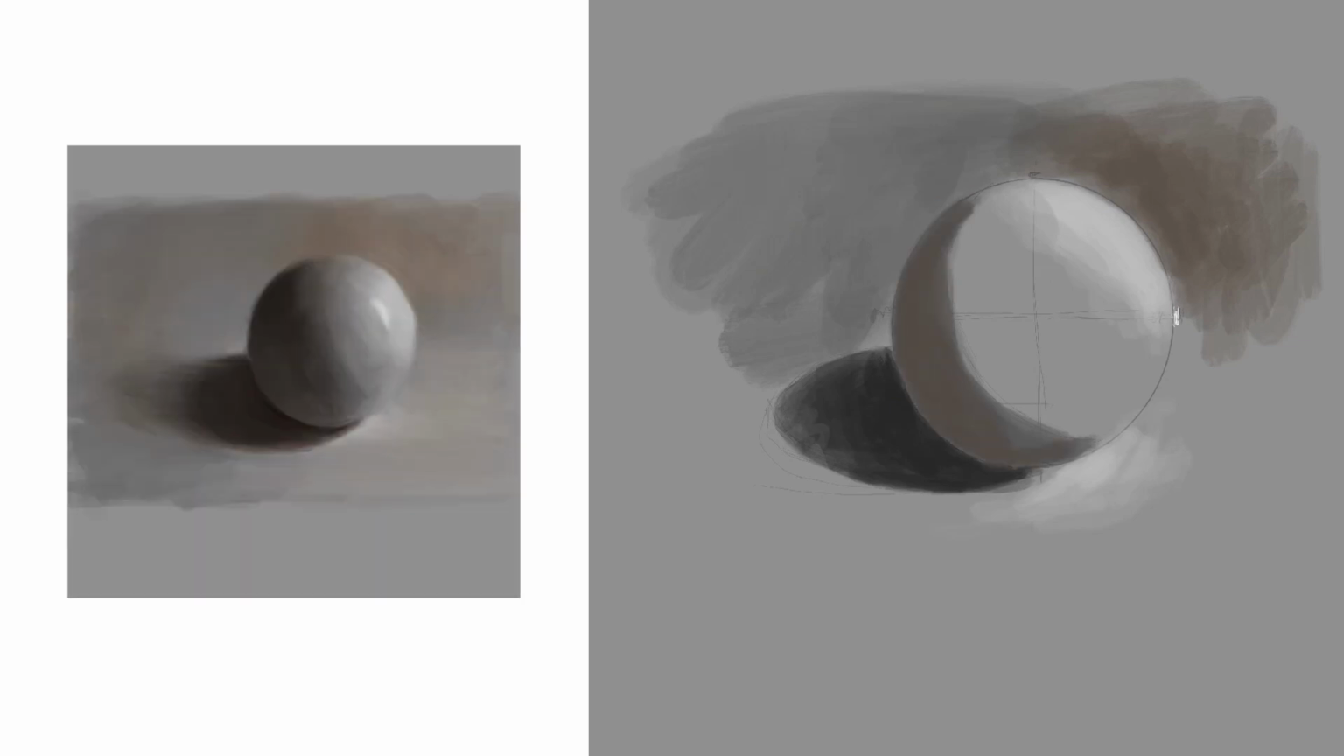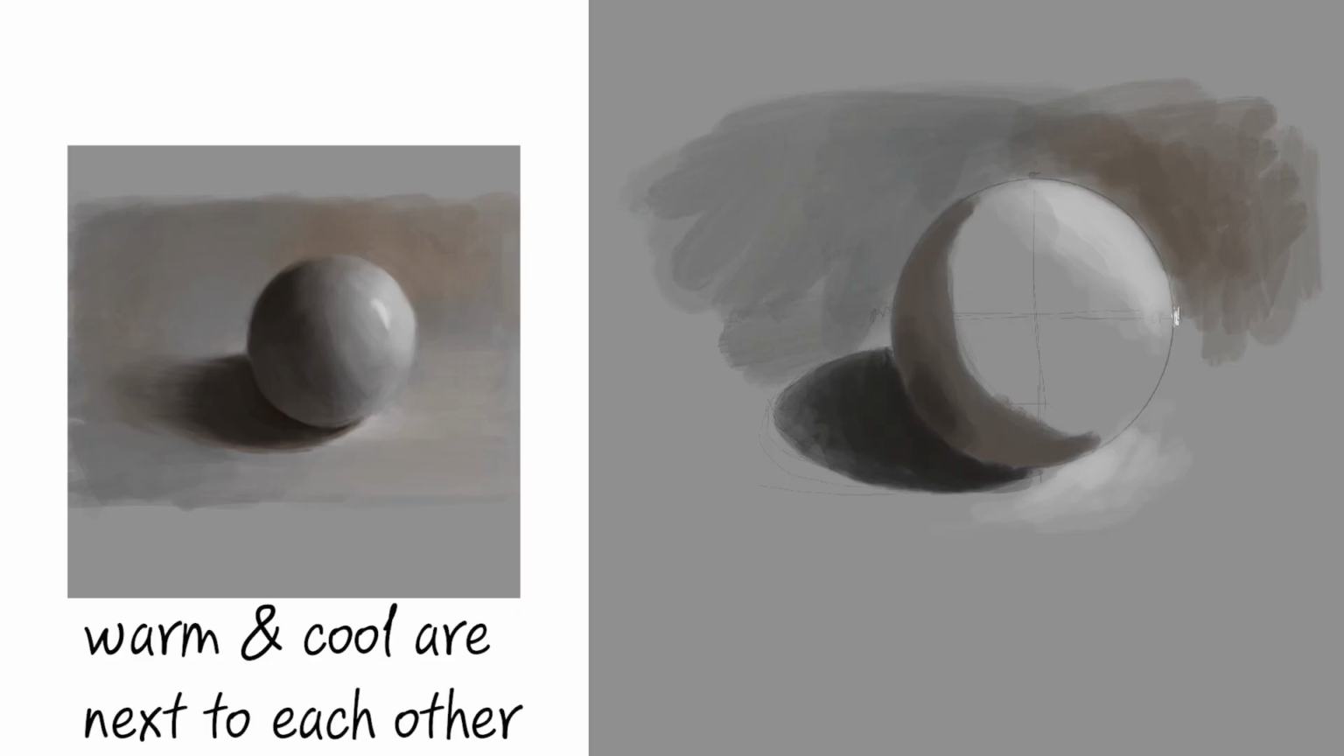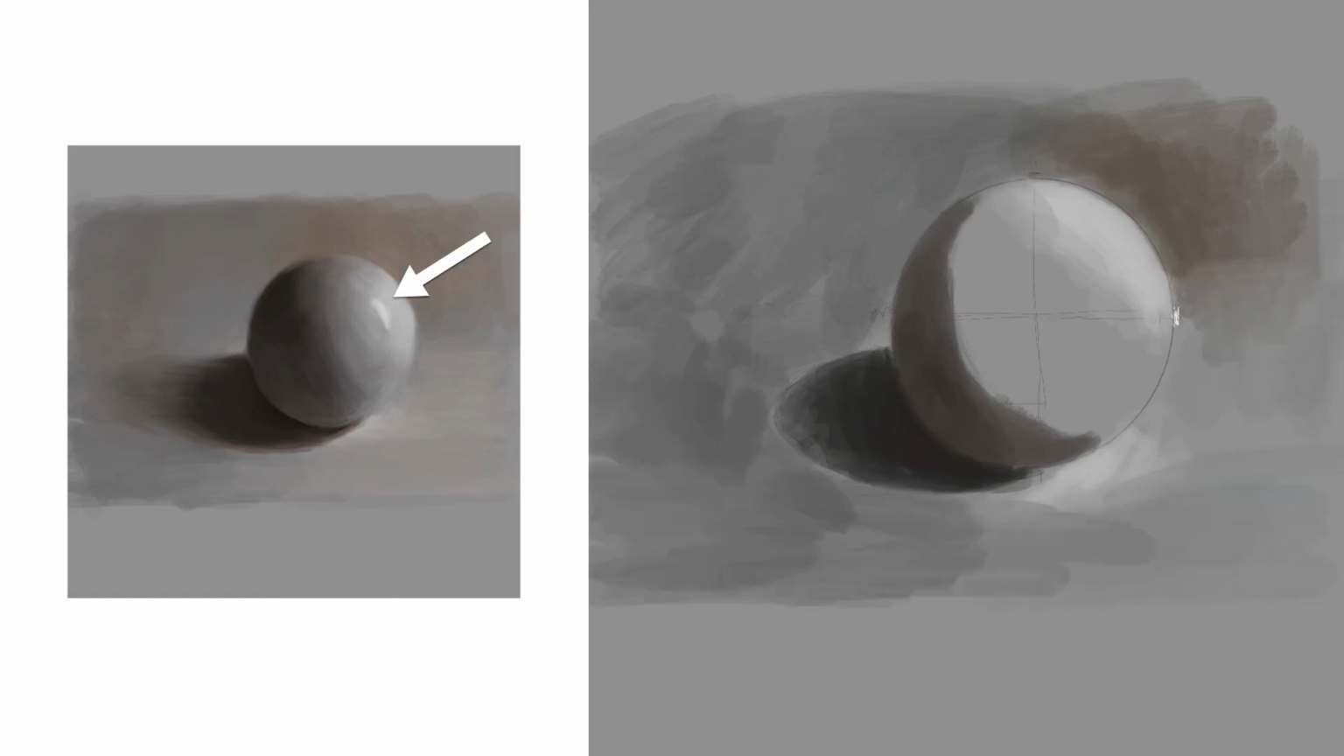Use my finished sketch to help you figure out the oranges you need. If you look at my finished sketch, you'll notice that where I have a warm temperature, I place a cool temperature next to it. So cool, warm background, warm cast shadow, that then transitions to cool. This dark area of the sphere is warm. That then transitions to a cool background. My warm cast shadow is placed next to a cool floor.